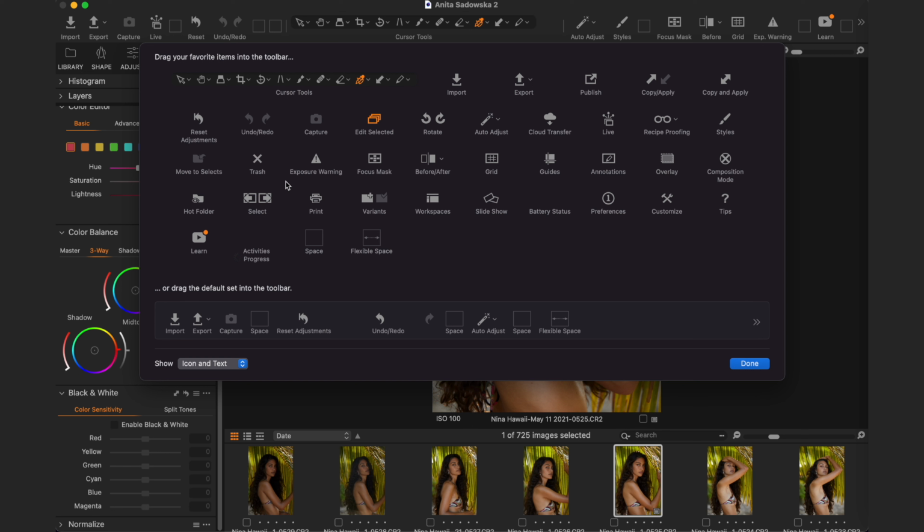So as you see here, we have a bunch of things. Depending on what you need, if you need slideshow or print, you can always add it and just drop it in here. You can move it around if you want to. You can switch around if you don't like where it is, and so on. And then once you're done, you're done.